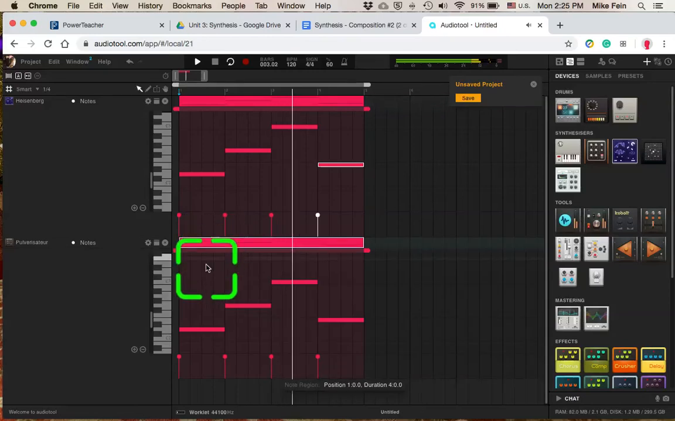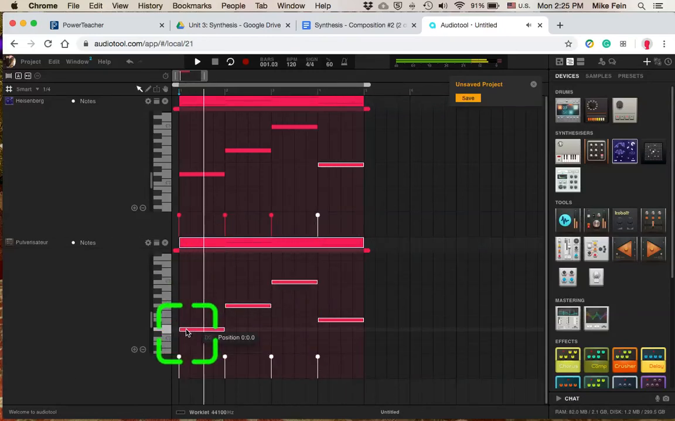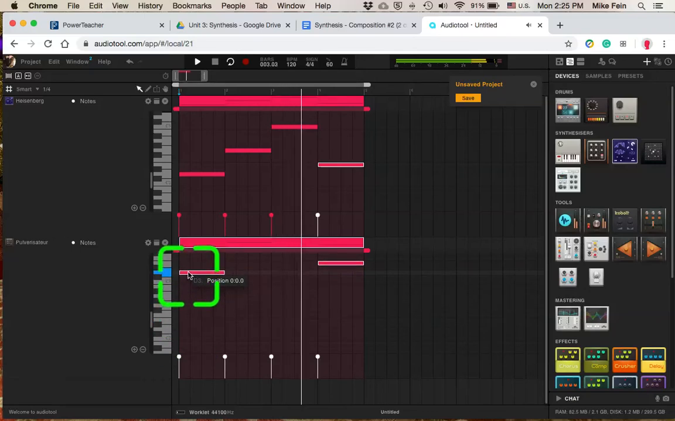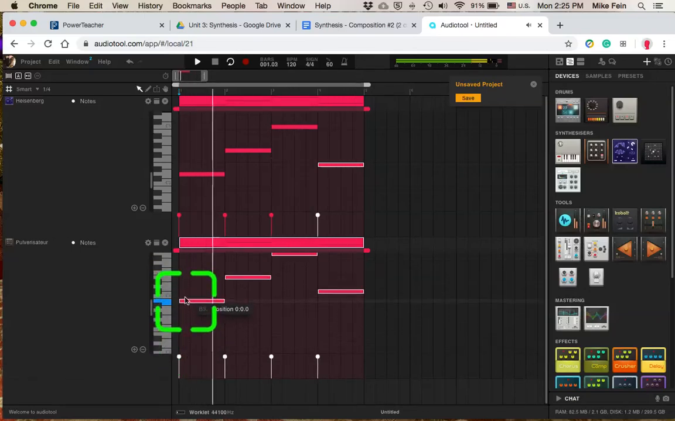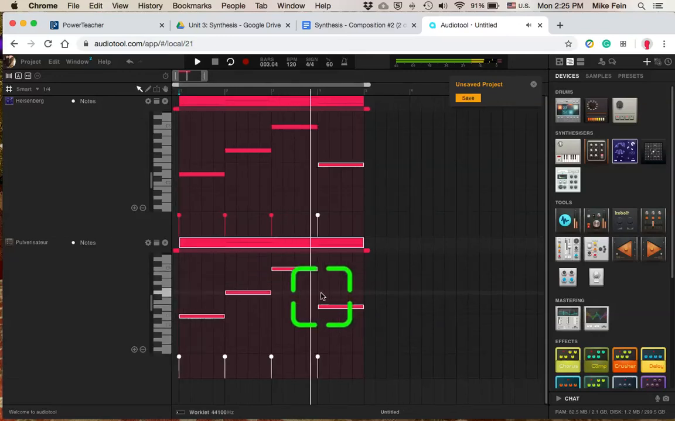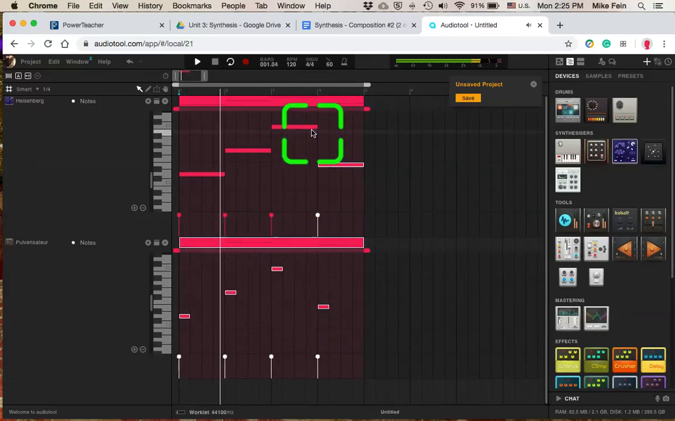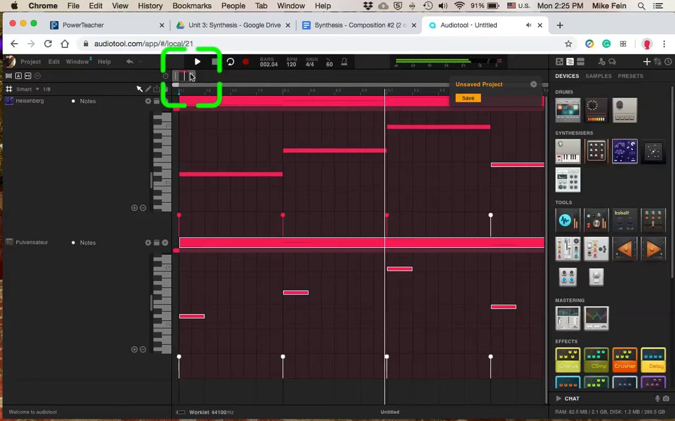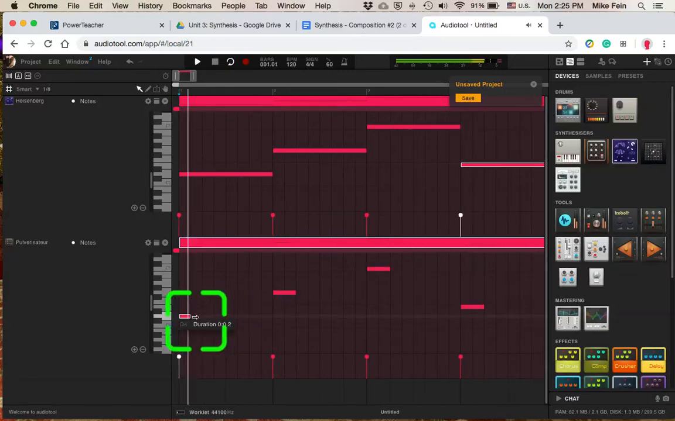I'm going to double click my notes, and I'm going to drag these up a couple octaves. So that's on a D right now. And I'm going to shorten all those notes. I'm going to zoom in a little bit. And I'm going to make a more interesting rhythm out of this.